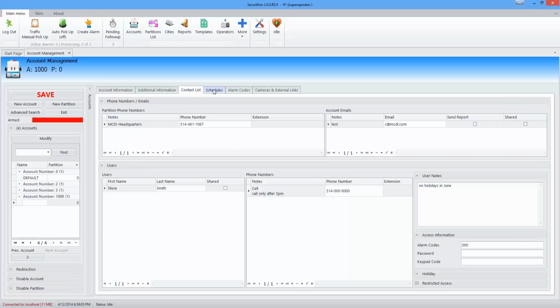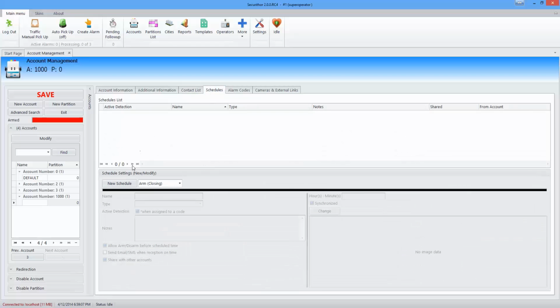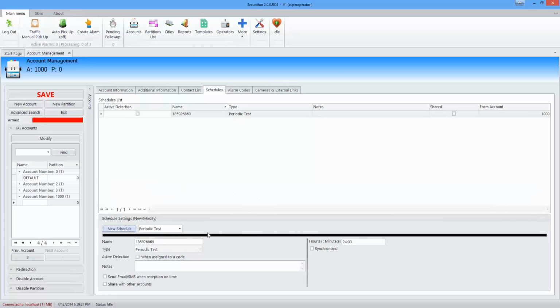Let's go now to schedules. Here you can schedule multiple things. Periodic tests, for example, if the account needs to be tested every certain amount of time to be sure that there's still communication between the panel and the receiver. Let's create one. Periodic test. Let's activate the detection.